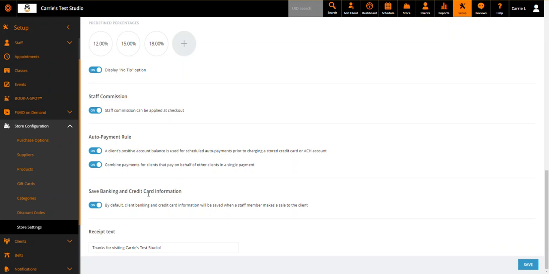Next, save banking and credit card information. Do we want the system by default to save the client's banking and credit card information when a staff member makes a sale to the client? So turn it on or off.